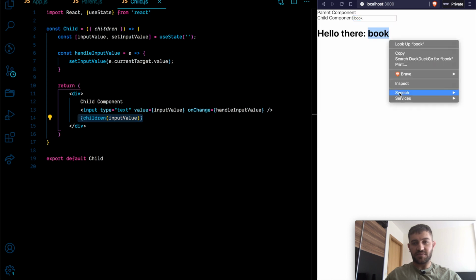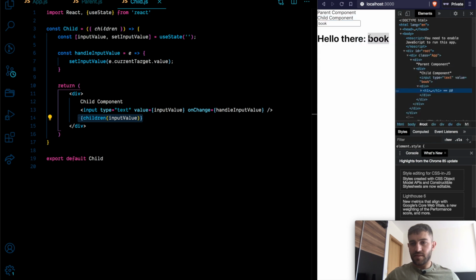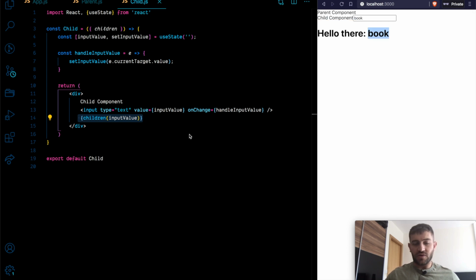And if I was to inspect this, you can see that the div and the h1 are directly under the input. So it's similar to the normal children prop, but this time it's a function.